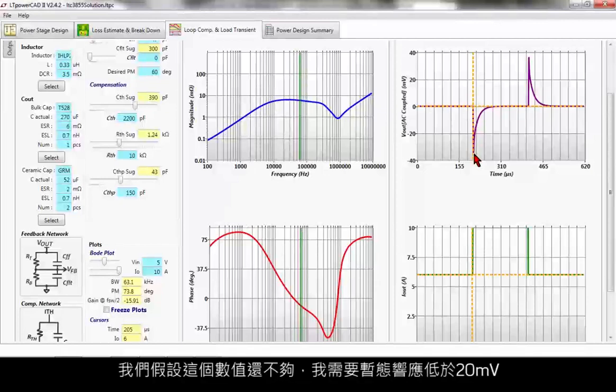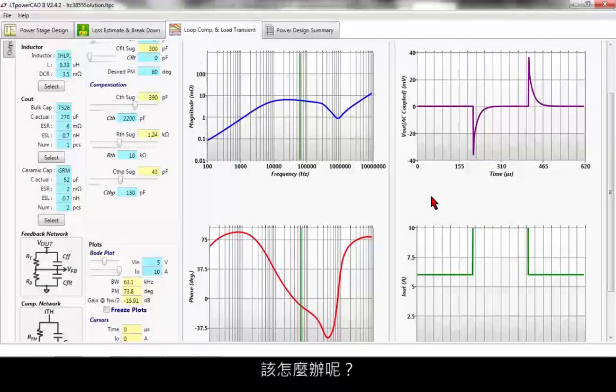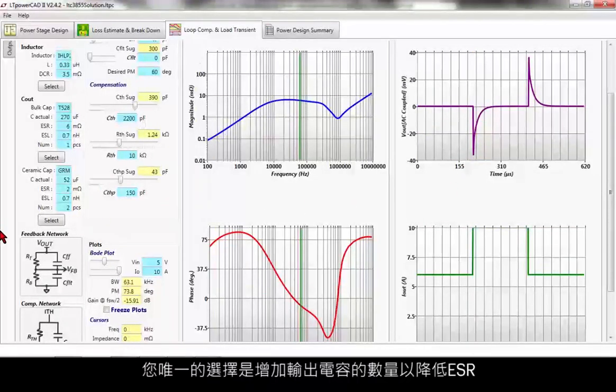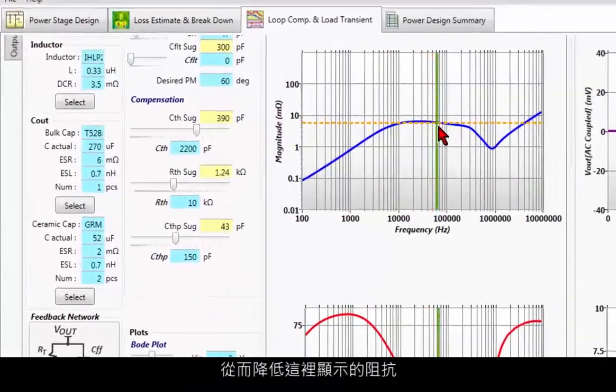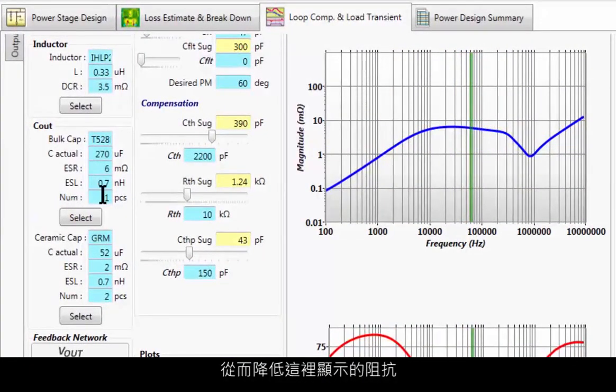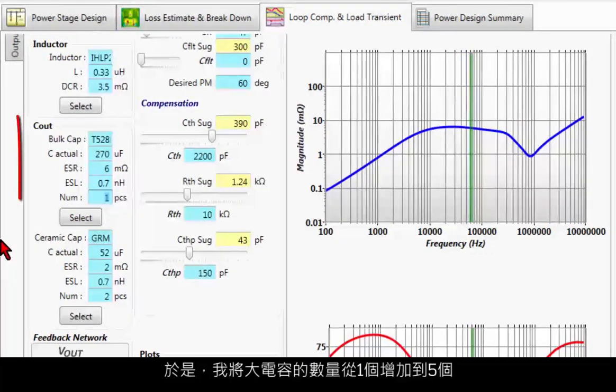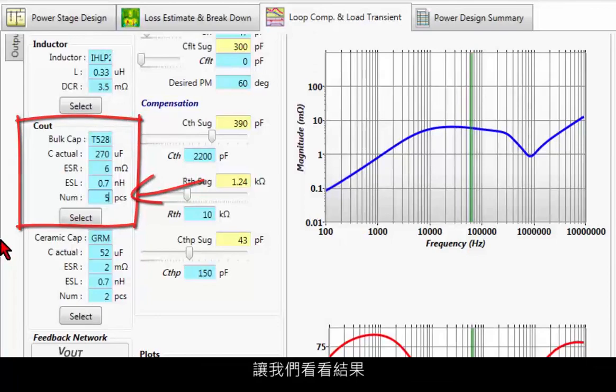So let's say that this is not enough, that I need my transient response to be less than 20 millivolts. What do I do? The only choice that you have is to increase the number of output capacitors to reduce the ESR, which reduces the impedance shown here. So I will increase the number of bulk capacitors from 1 to 5, and let's see the result.